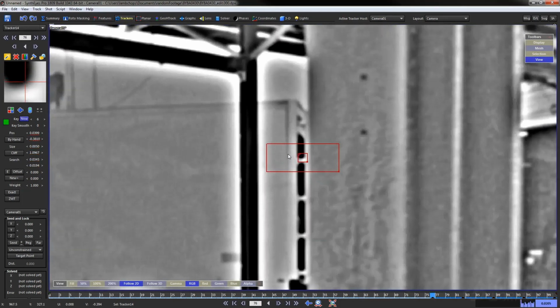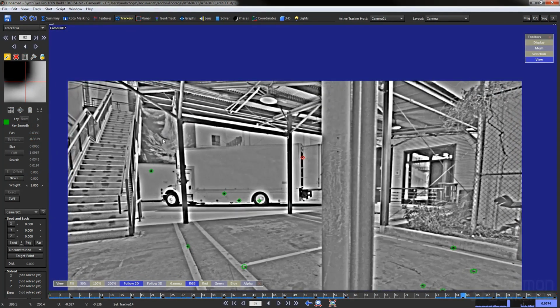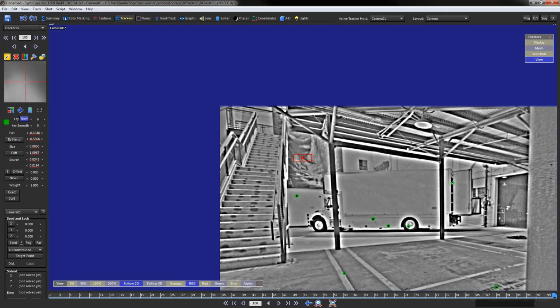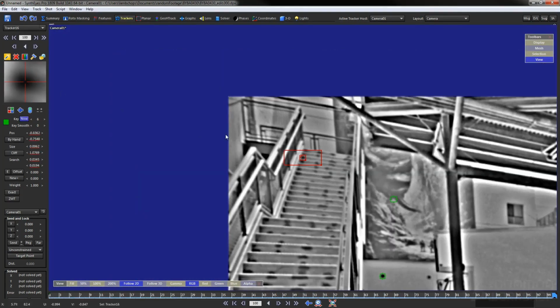So here we go. Control Z to undo. If you do mess up, it's fine. We all mess up. So it makes us human. So there we go. Nice little trackers off in the background. Might track some of these guys. There we go. Oh, that's fine.